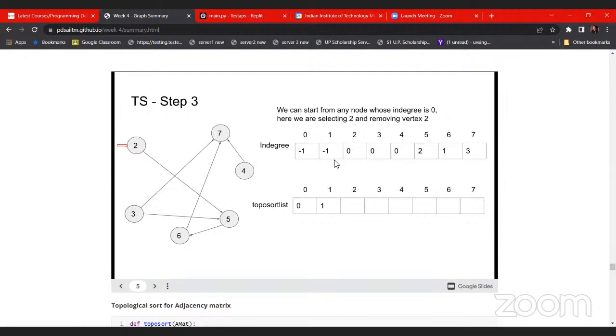So after removing the 1, we will update the in degree. Now once again we have 3 vertices which have in degree 0. We can select any of them. We will repeat the same thing until all the nodes are removed from the graph.